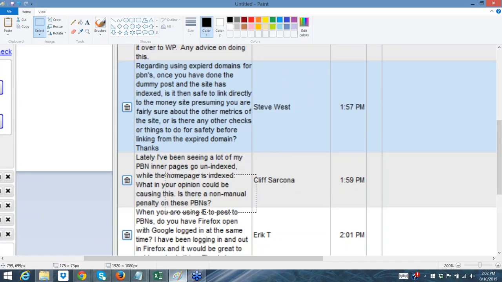Lately, I've been seeing a lot of my PBN inner pages go unindexed while the home page is indexed. What is your opinion could be causing this? Is there a non-manual penalty on these PBNs?